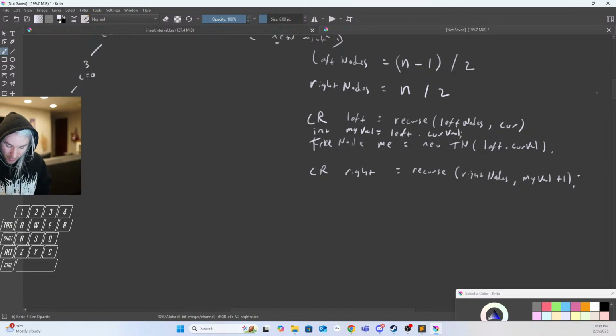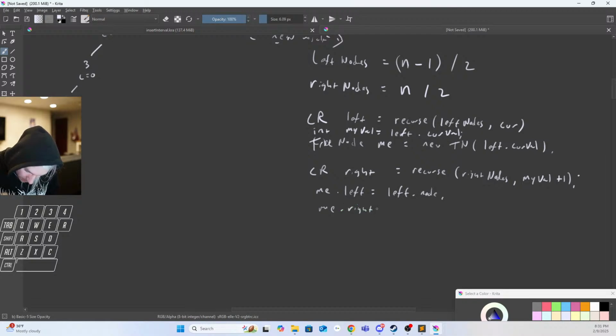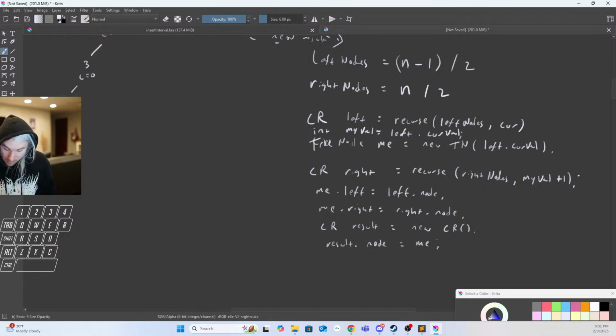So, cool. Okay. So, awesome. So we need to make that a reality, right? So now what we're going to do is we're going to say me.left equals left.node, right? Me.right equals right.node. And then I'll say result equals new construct result, and then I'm going to say result dot node equals me, right? Does that make sense? And then result dot cur val equals something. What is it going to equal?